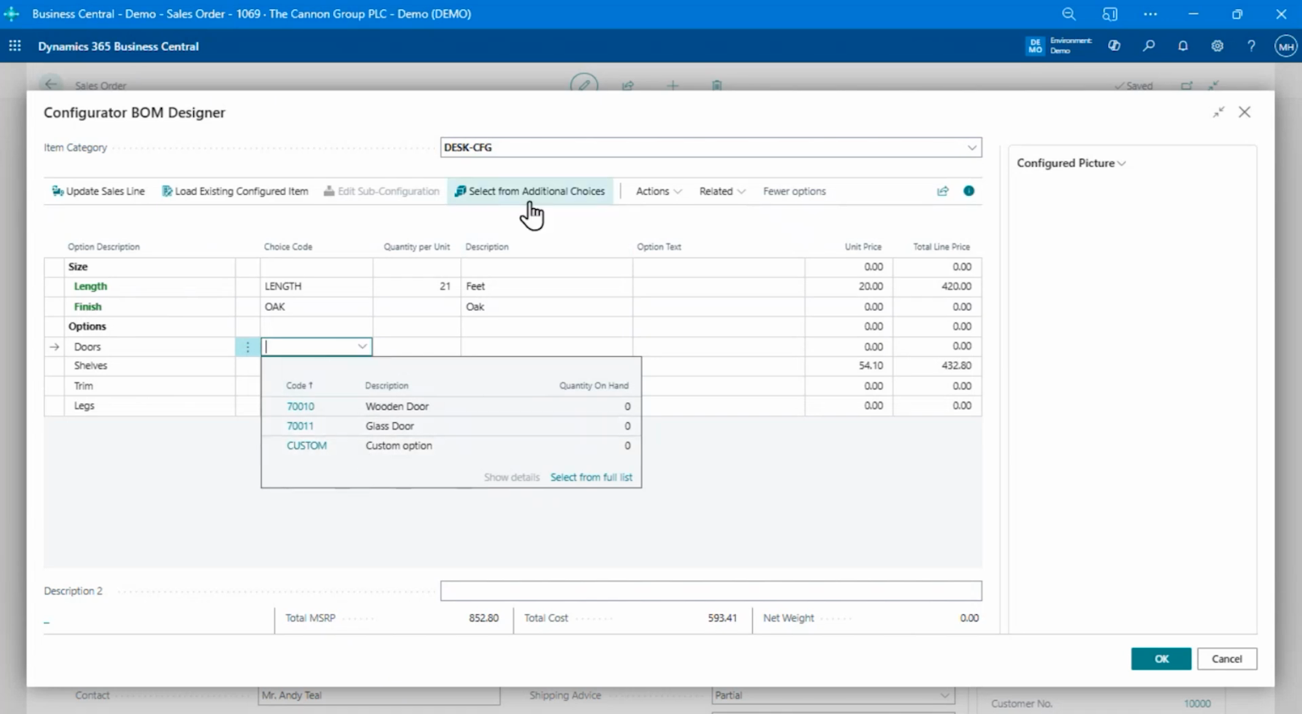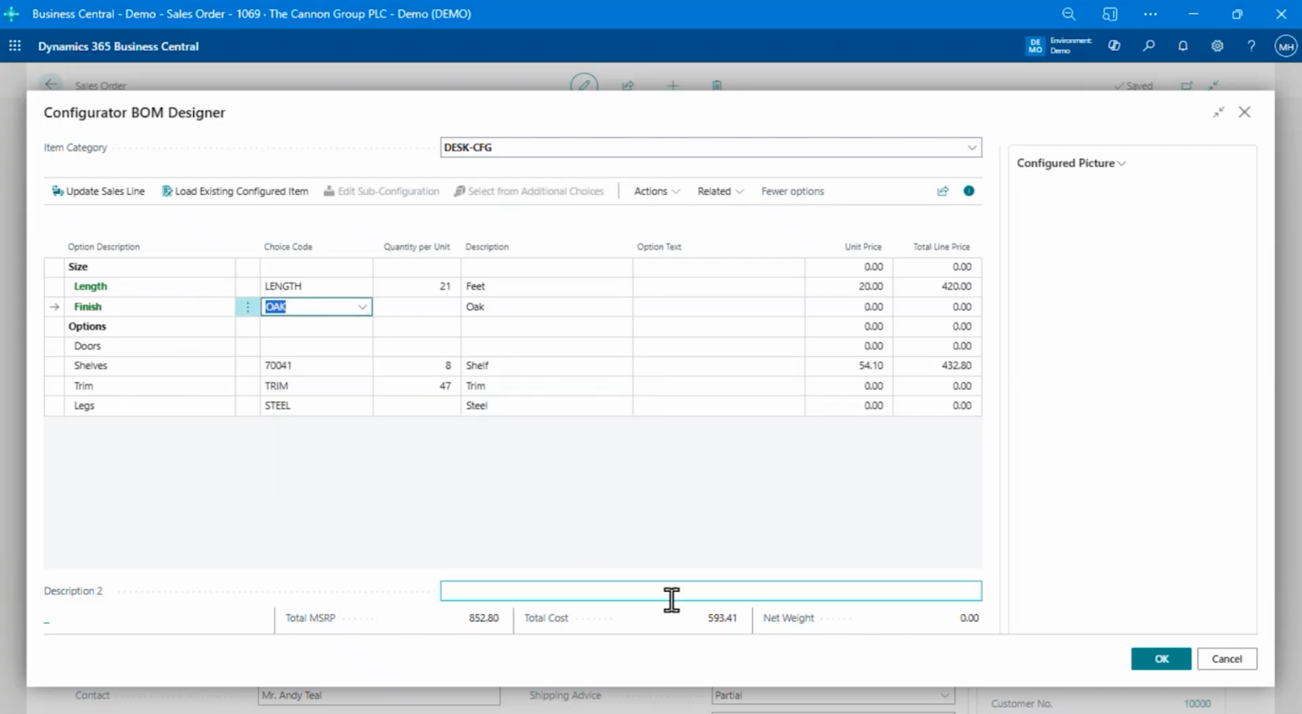And I've also got this ability to select from additional choices, which I'll show you in a more obvious way in a second. But I can come in here and add in all of these different things. And again, it's calculated out my cost and my price for this. And now I'm good to go.